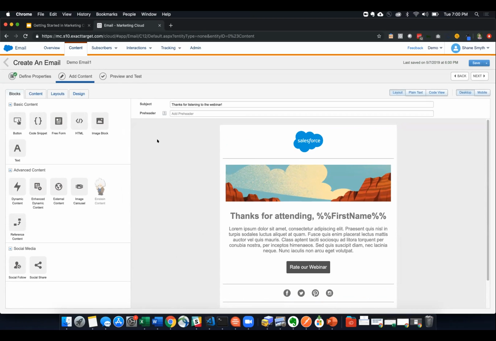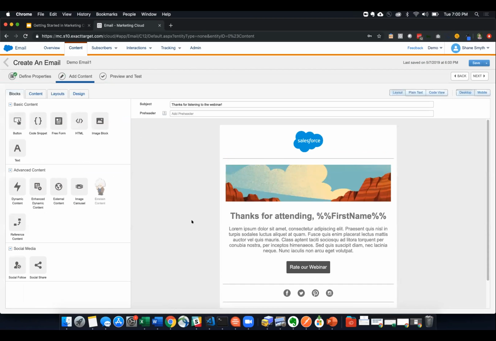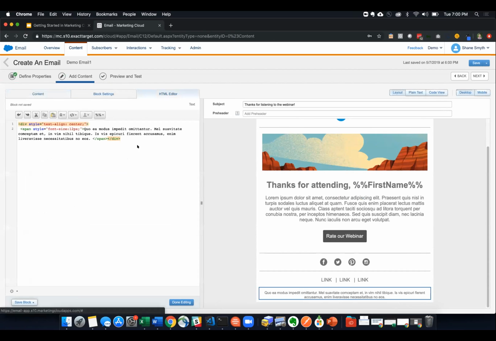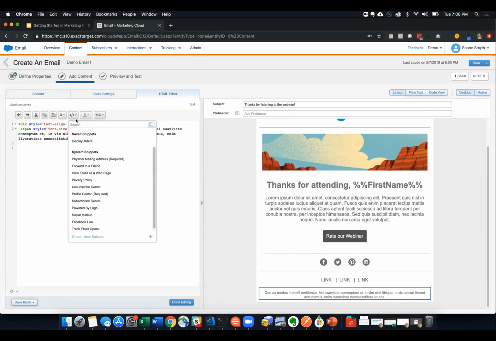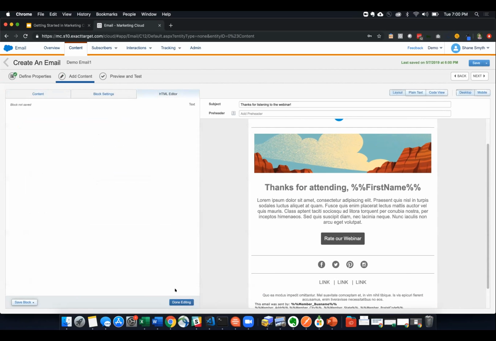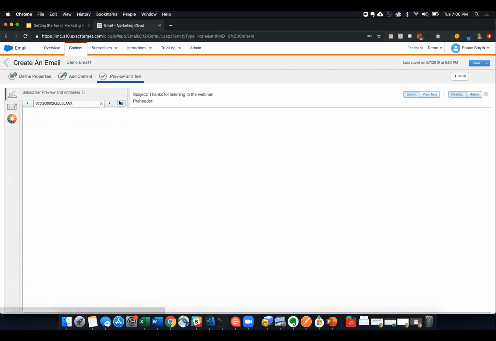So once you make your content updates here, the next step is to preview and test to make sure that everything looks okay. I made one slight error here. We actually need to add some required information at the very bottom of this, which is the physical mailing address and the profile center. These two are required by CAN-SPAM or by CASL or by whatever compliance that you're in, depending on the region.